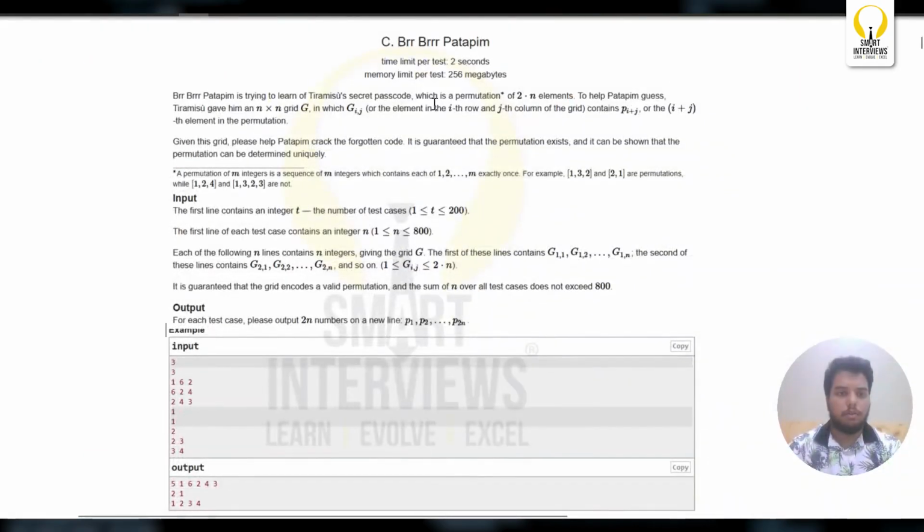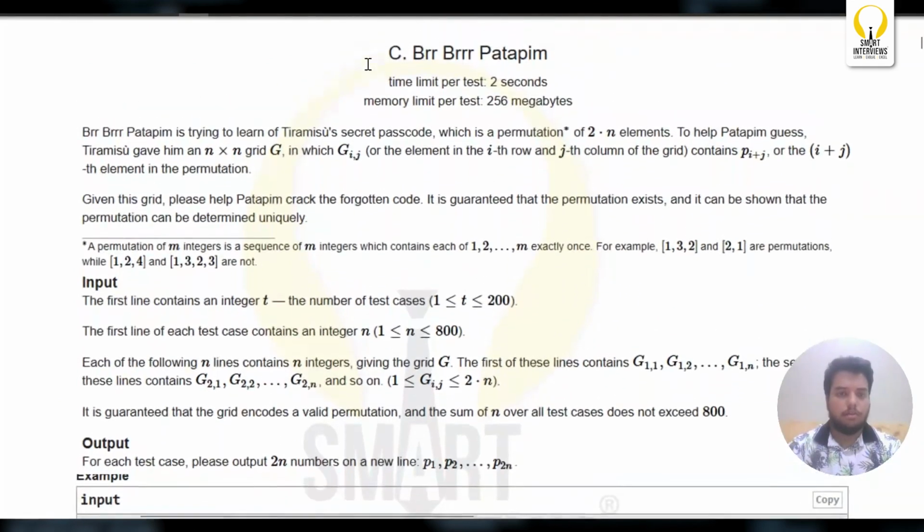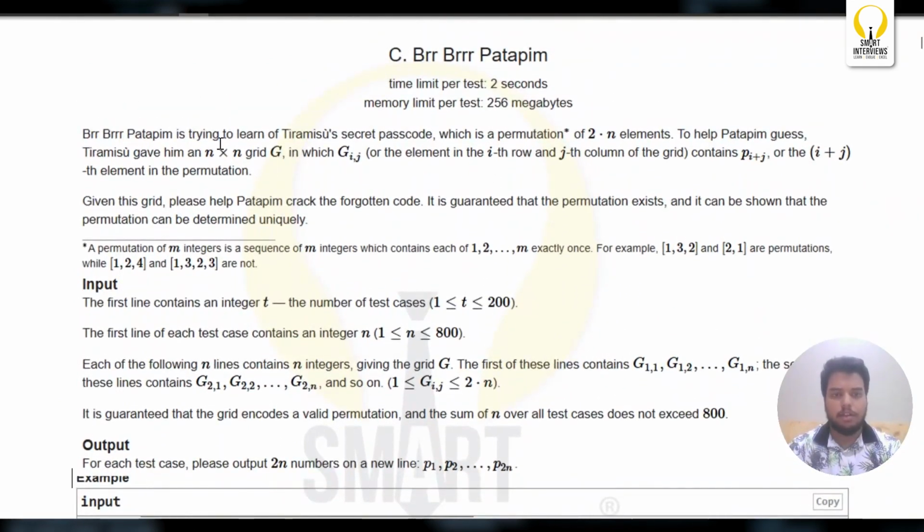Okay, so let's start with the third problem. The third problem says that a person is trying to learn some secret passcode, which is a permutation of 2n elements. To help, a person gave him an n cross n grid, in which g of ij contains p of i plus j. So basically this line says that g of i j contains the permutation of i plus j.